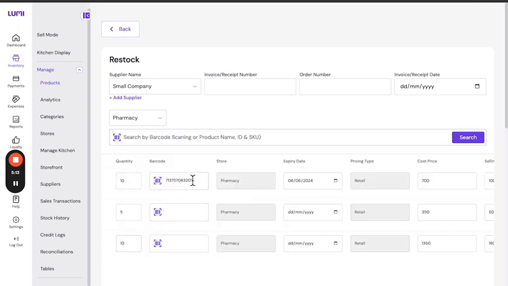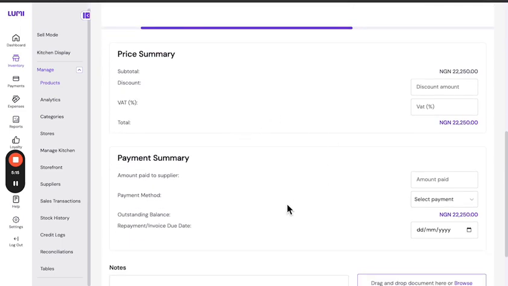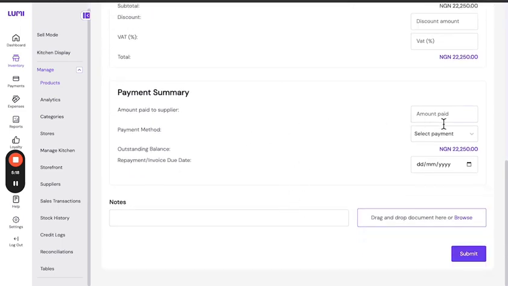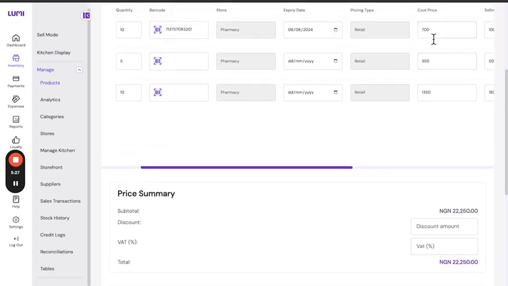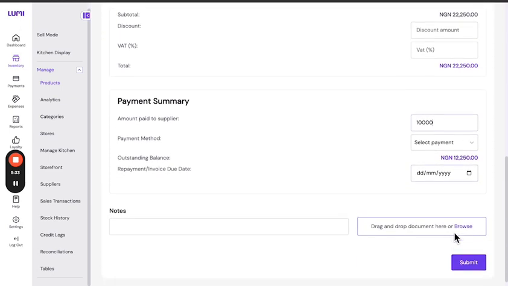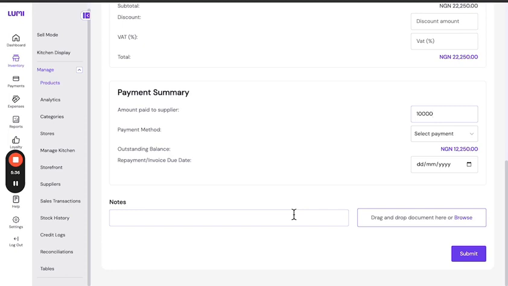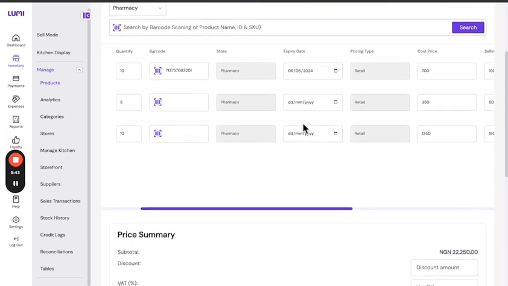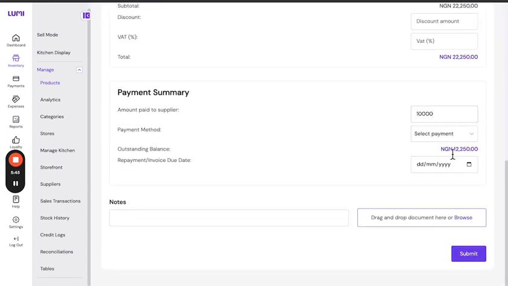Okay, and once you're done with all of that, you would enter the amount you'll be paying the supplier. Once you enter the amount, so let's say I'm paying 10,000 naira, this already calculates how much based on the cost price and the quantity. So if I say I'm paying 10,000 naira, it shows that this is my outstanding balance. And once you're done, you can also upload the invoice if you like, and then you just click on submit to update or to make these changes.